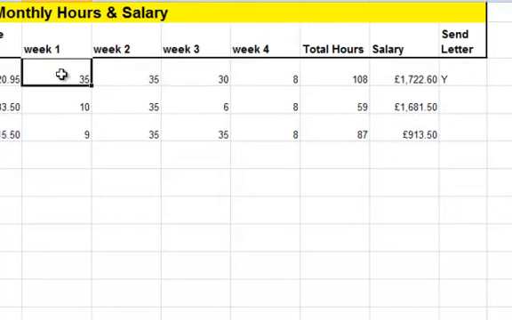Basically, the test is going to be if in two particular weeks they work less than, say, 10 hours, then I want to just set a flag here, just put a Y in this column that says that we need to send a letter and perhaps use it for a mail merge.